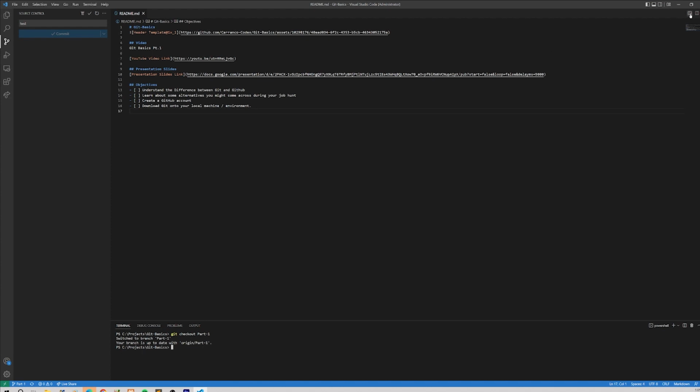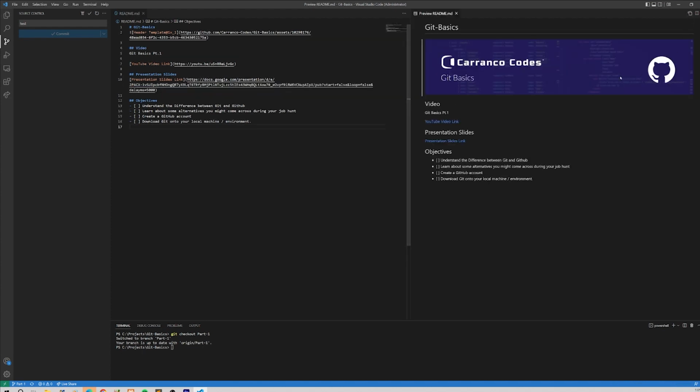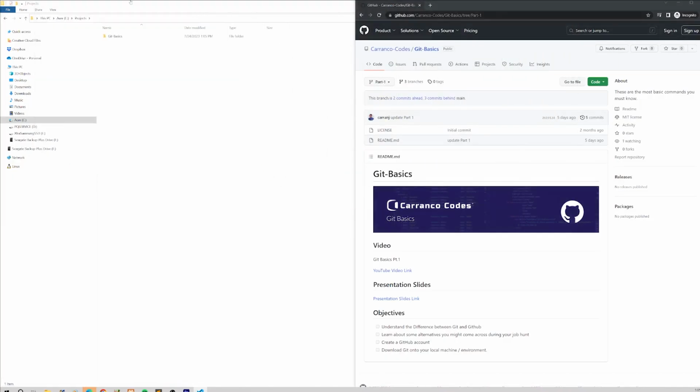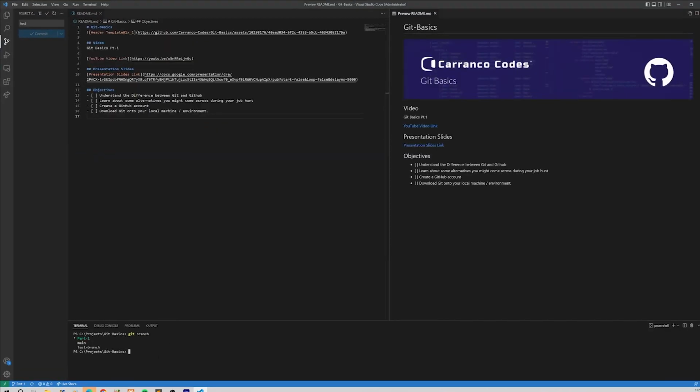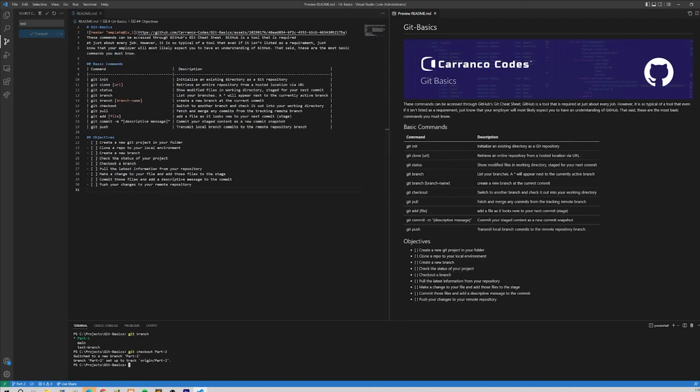And I can see that if you click on the icon up here, you'll see that this is very much the same as what exists over here. You'll see that part 2 is not one of the listed branches that is available. We can still check out that branch because it does exist on the remote repository. So we'll do git checkout part 2. And there you go. Now we have all the code that is from the part 2 branch.